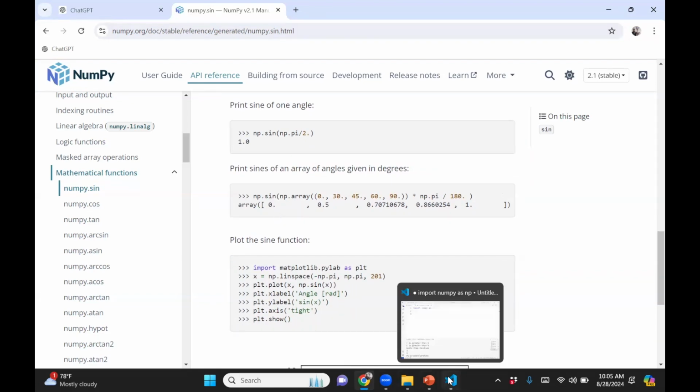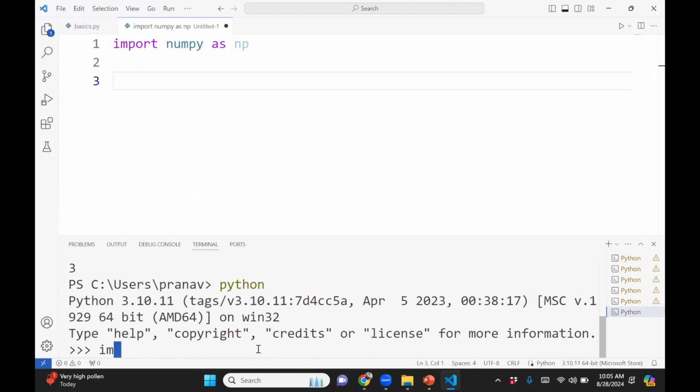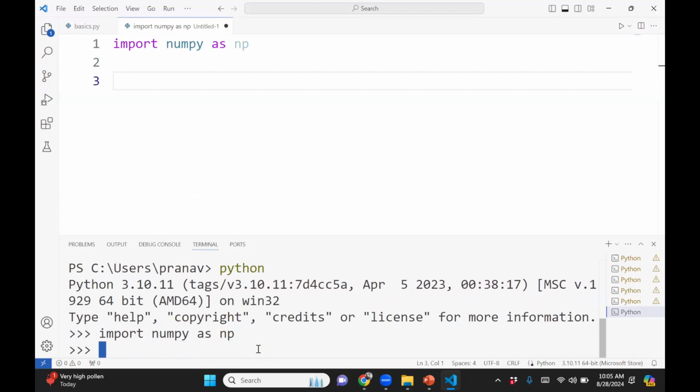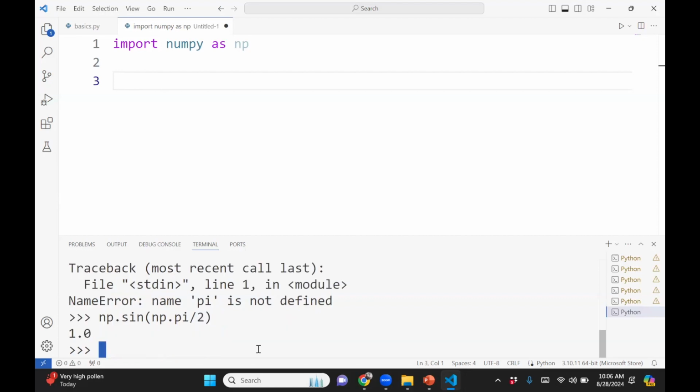Again, I told you that if you want to test simple things out, you don't really need to write a script. You can just type python here. And then you can just do import numpy as np, and then np.sin of, now if you say pi divided by 2, it doesn't really recognize what pi is, because pi by itself is not a part of Python. Sounds weird, but that's how it is. So you need to access pi through a library. So in this case, we can say np.pi divided by 2, because pi is available in NumPy, and then it says 1.